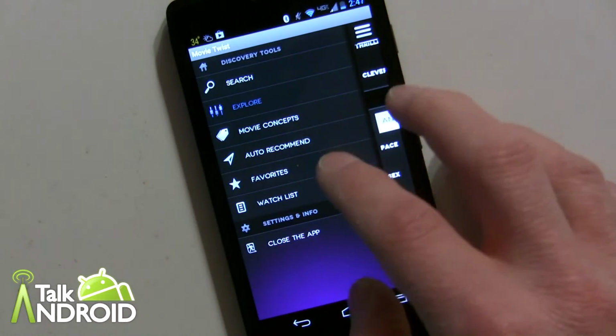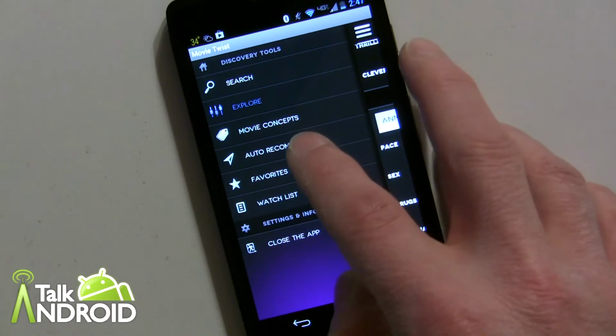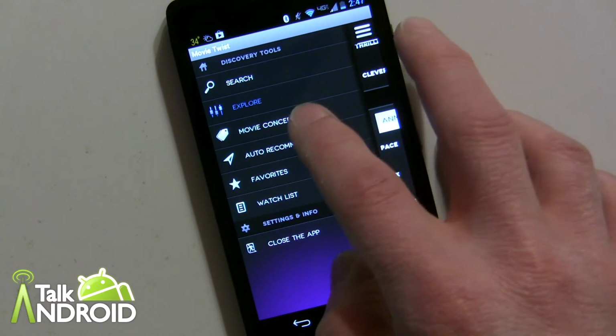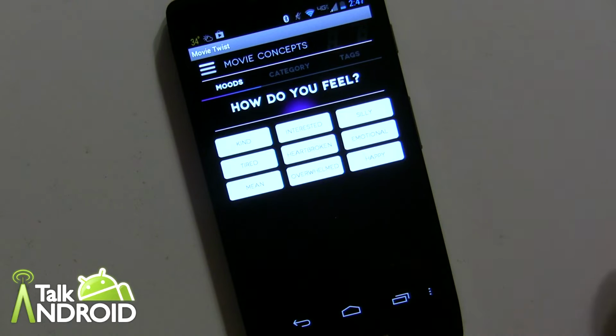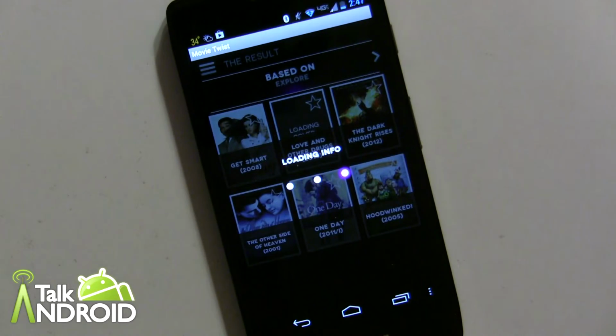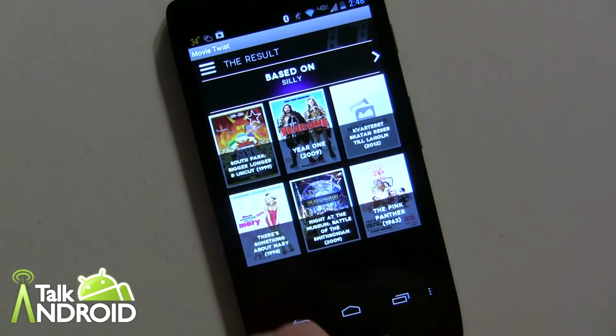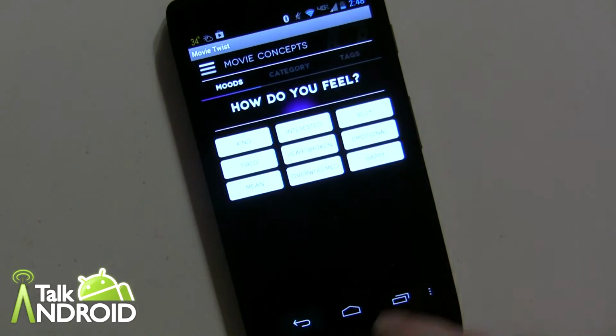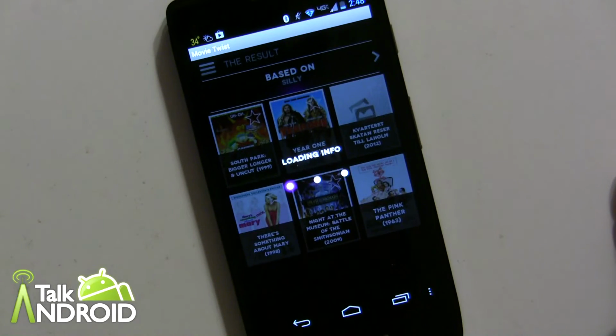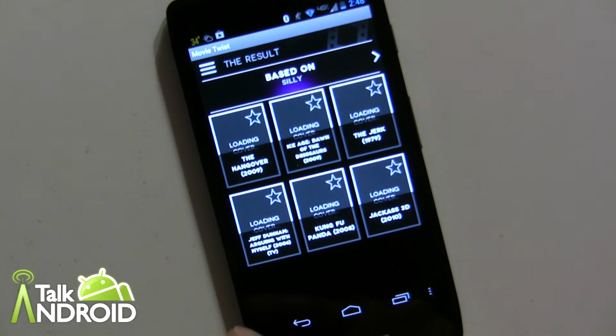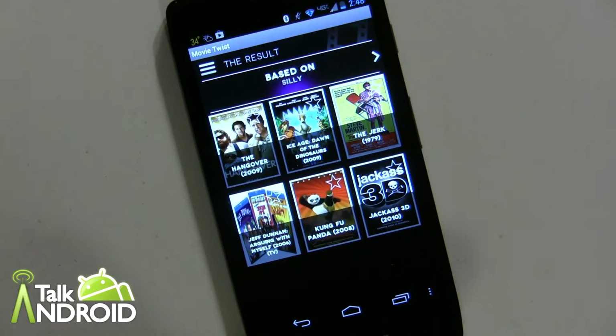Now let's go back to searching. Auto recommend would be based on your favorites, and then there's movie concepts. How do you feel? This is your mood. So this is if you don't want to get into all that fine tuning, you want to find something quick. So you want something silly. Go right in here. Now from what I find here, if you go in, each time it gives you some different results, I believe. Like there's South Park Year 1. If I go back in and hit silly again, yeah, it's giving me different results. So it's kind of like random based on that.